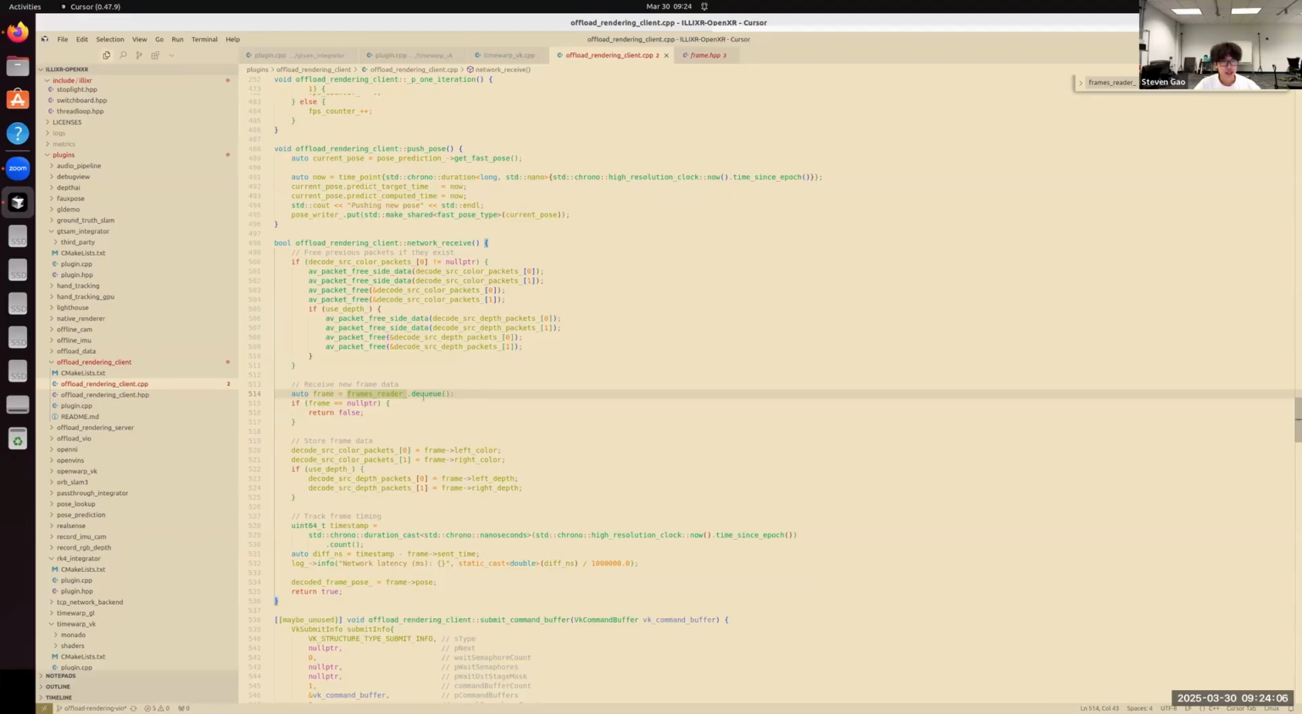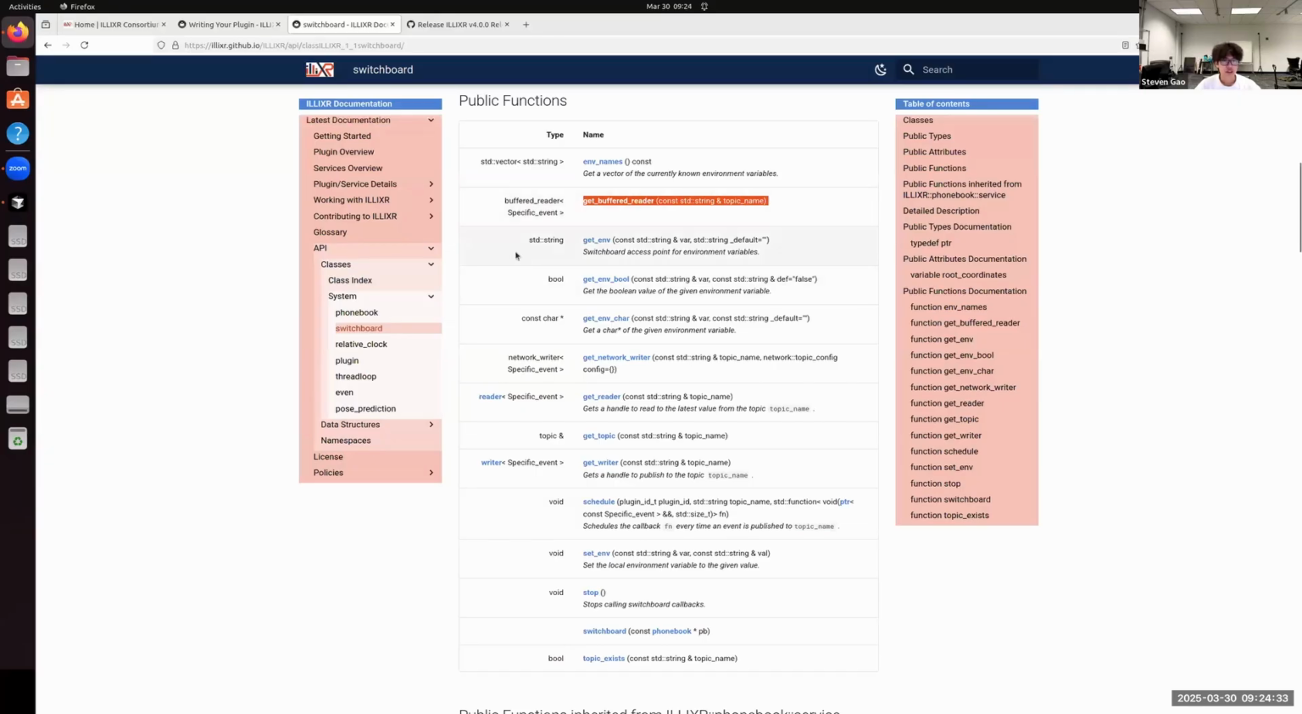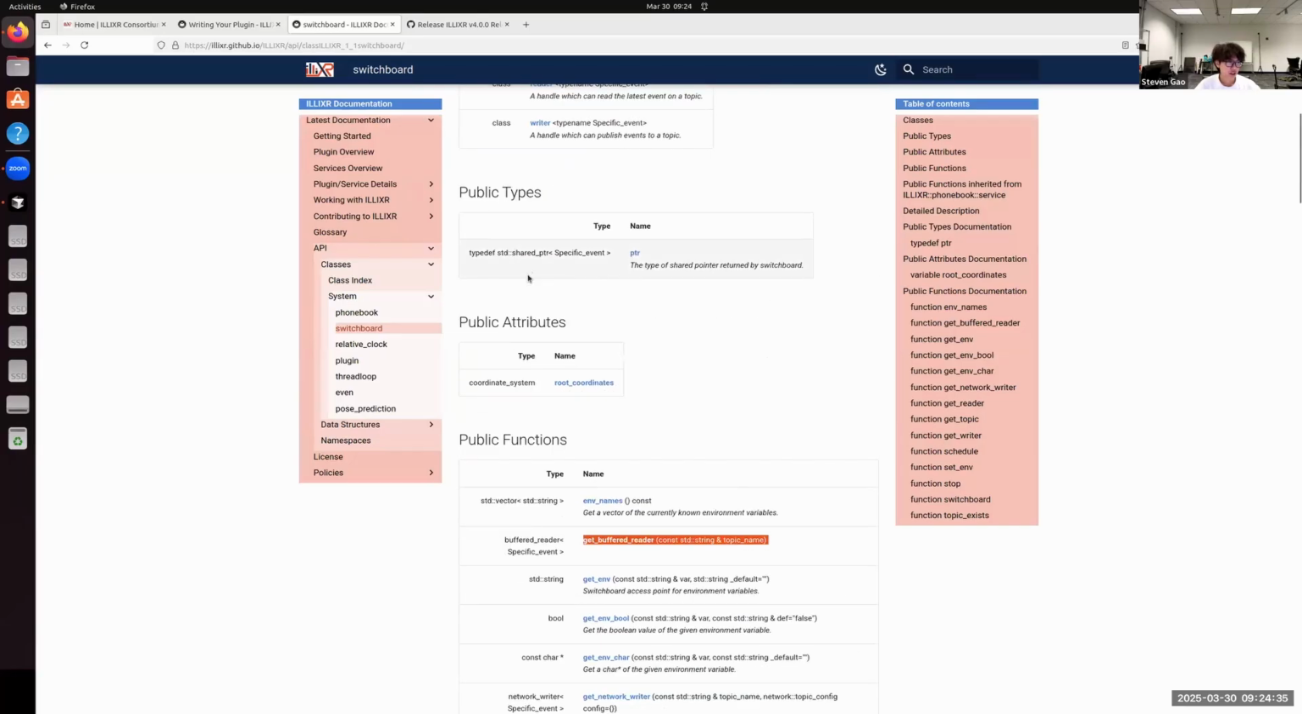The reason we use the buffer reader here is that, due to how compression works, we need access to historical frames in order to decode the next. So everything needs to happen in sequence, and that's why we need to use the buffer reader here. And as you can see, topics are a pub/sub kind of event stream that we have in Elixir.